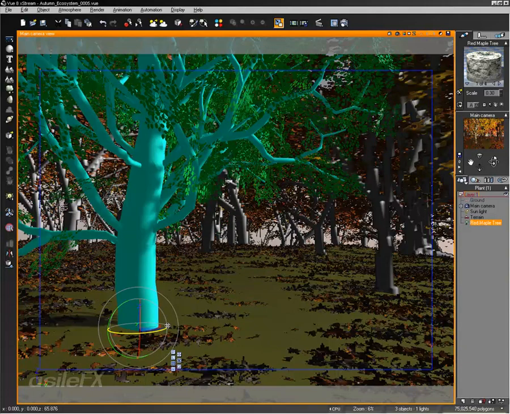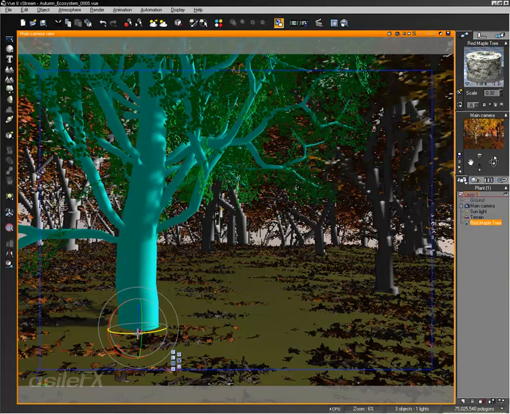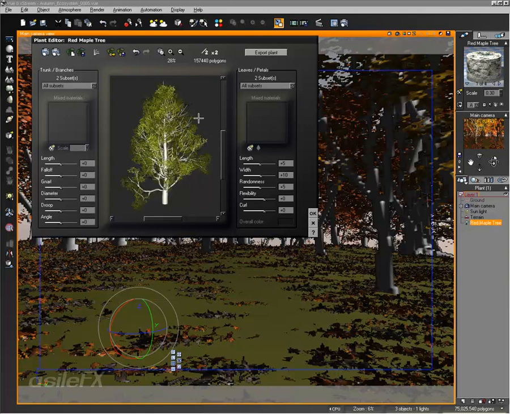So we can go ahead and adjust this to fit into our scene a little better. And we're now going to have a much higher resolution tree, something that's going to look a little bit better for close to the camera. And we can see the overall polygon count is 157,000 polygons. The other one was around 50 to 60. So a big difference there.